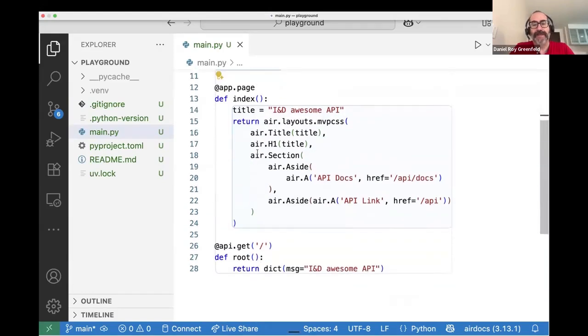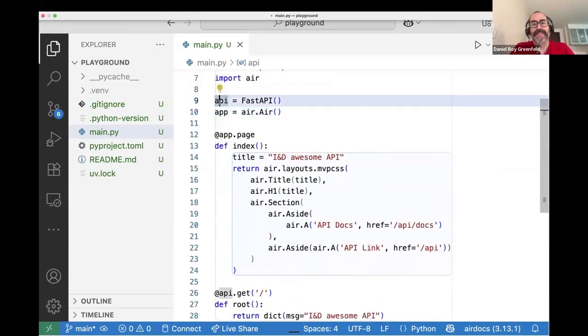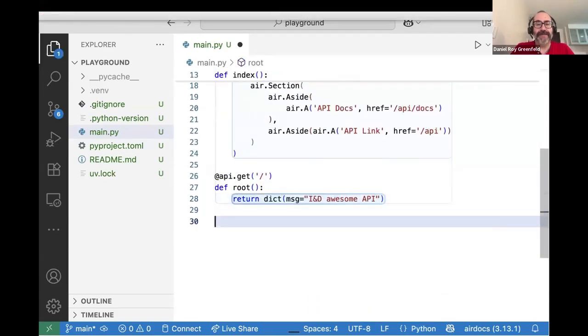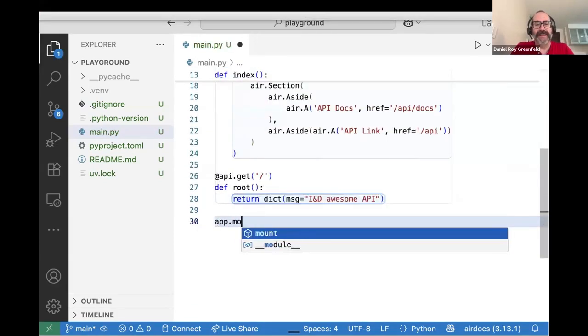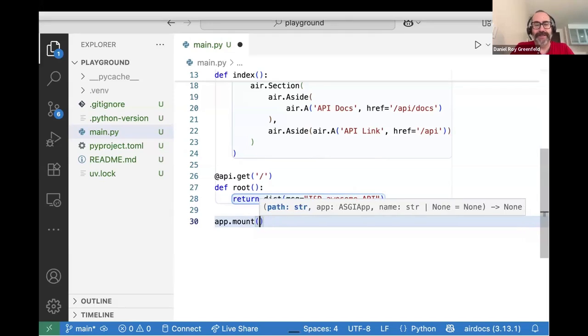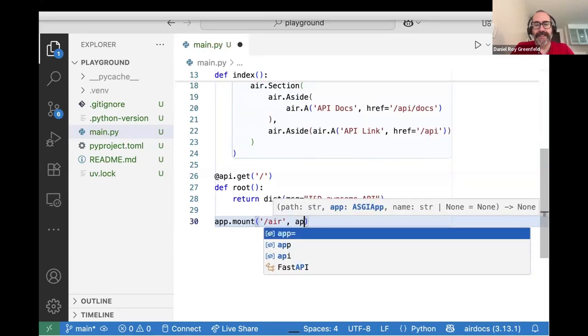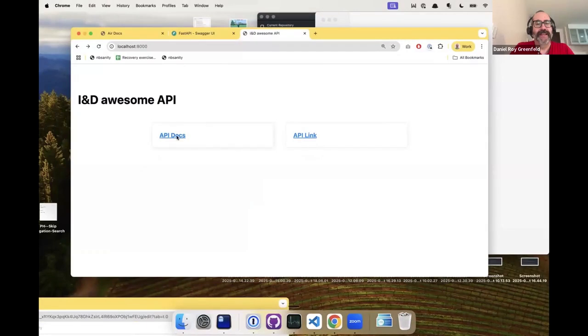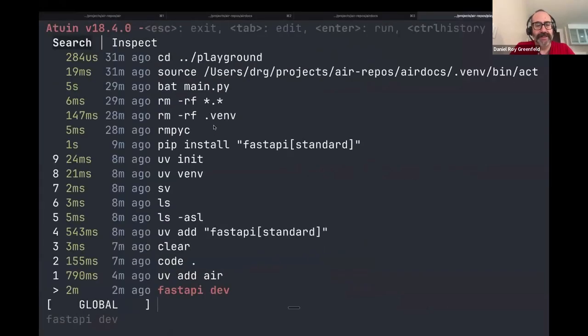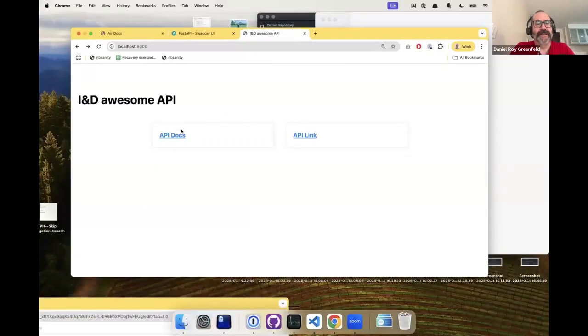because of this, the API is not running it. And to make it run, we have to mount it in the AIR app. And so to do that, we just use this app.mount feature. And then we can just stick in the API. And whoops, oh, I think we need to restart. Okay.